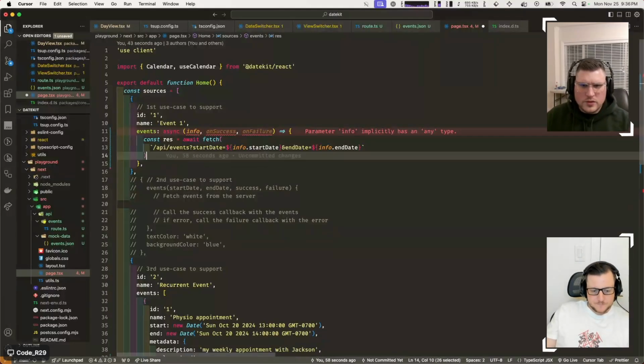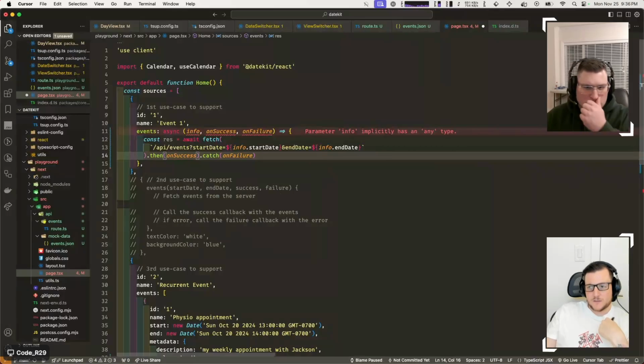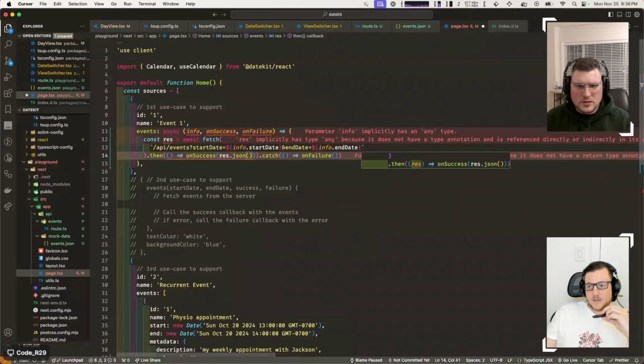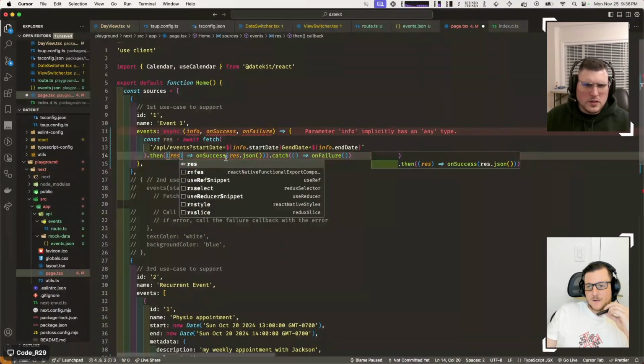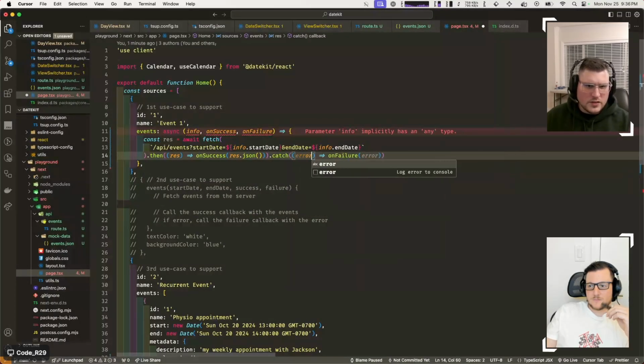Then we can do dot then on success, dot catch on failure, something like this. Sure. And actually, the on success should probably be something that we implement. That is a callback that we give. But I assume that we expect it to be JSON, right? So this should be response.json. So this should be an array of events. Yeah, it should be an array of events. That's the expected success. And on failure, we'll probably toss what failed, and some kind of error. They'll just do whatever.